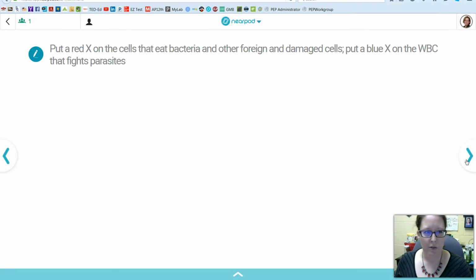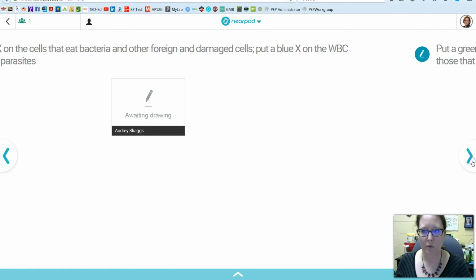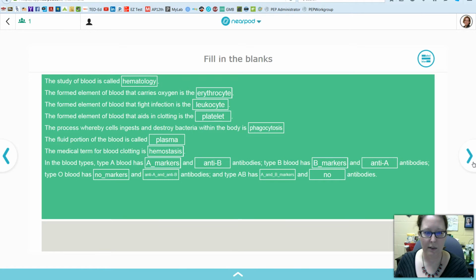So then we continue to another one. This is another drawing, and again, red X on the cells that eat bacteria, etc. So I showed you a drawing, another drawing, and then this is a slide, and I can go over the answers and what each cell is. Now here's a fill in the blank activity.